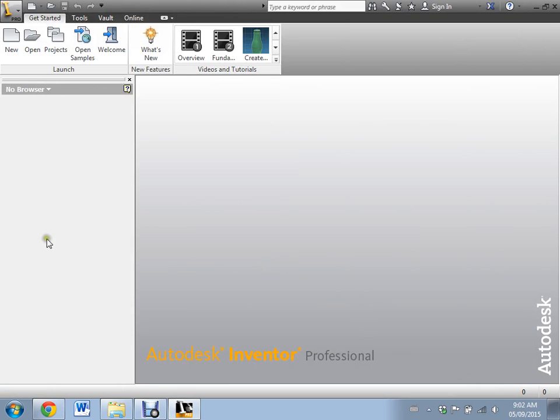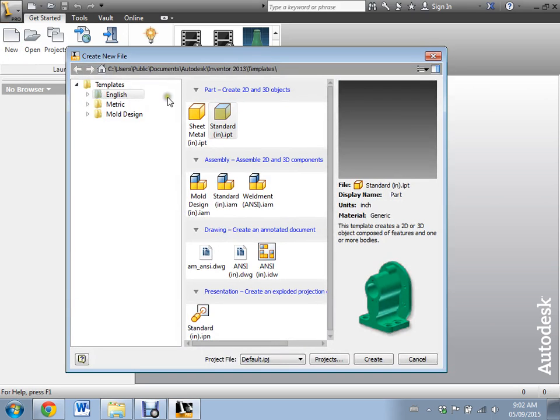So this is the browser area. This is where you're going to draw eventually, and to get started, you've got to open up or start a new drawing. So we're going to go to New. And in here, there are different parts, there's assemblies, there's drawings. We're going to start with a part. And you can see there's standard and there's sheet metal. You want to do a standard part.